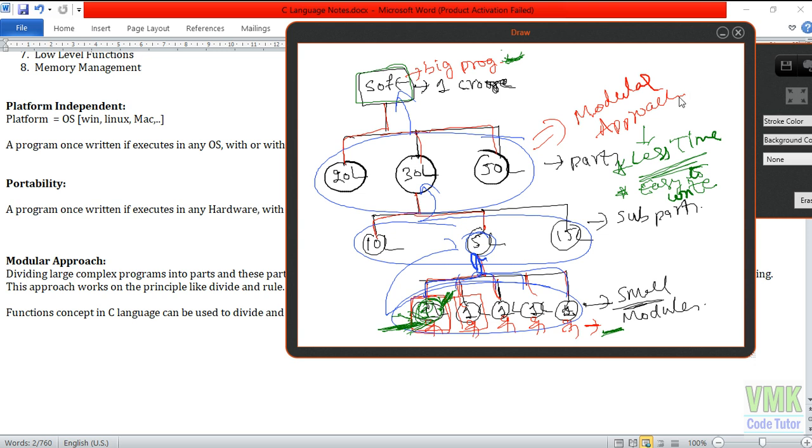So the main advantage of the modular approach is that in less time a big program can be completed, and it can be handled very easily and written very easily. These are two advantages of modular programming. Dividing a large complex program into parts, subparts and so on into simpler parts is known as the modular approach. The modular approach works on the principle called divide and rule. The main advantage is that the program can be completed in less time, written easily, and maintained easily.